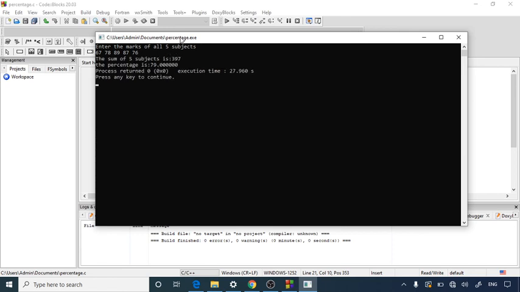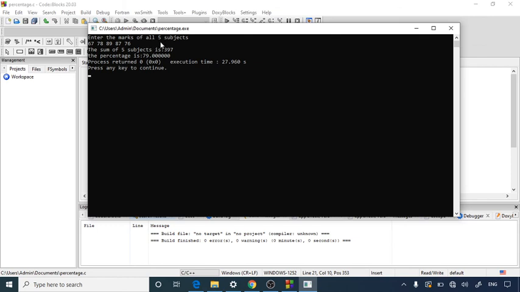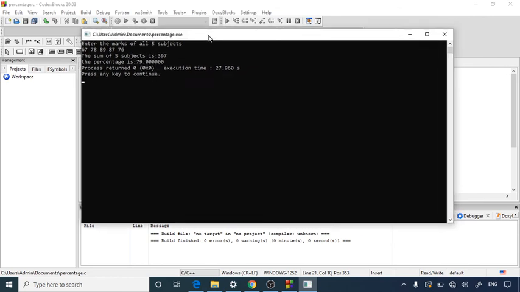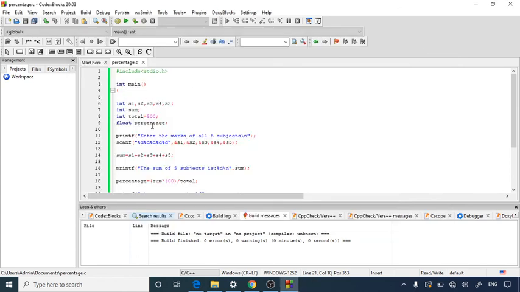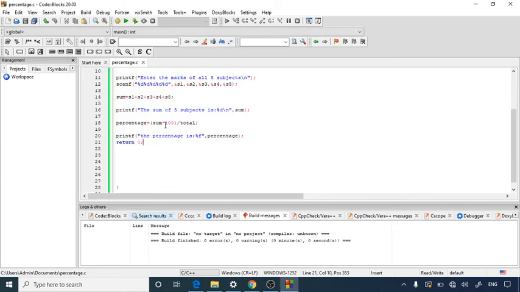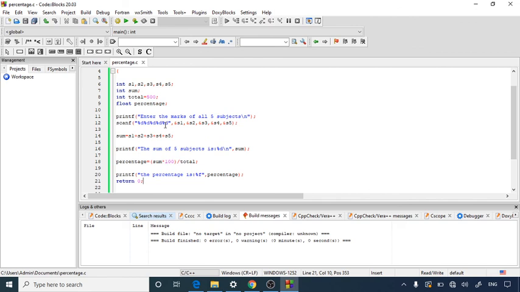Here you can see the sum of the 5 subjects is 397 and the percentage is 79. This way you can see that 79 is written in a decimal point format because we have given the data type as float. So it is in a decimal format. So %f is a placeholder to read out any floating point or decimal point number.